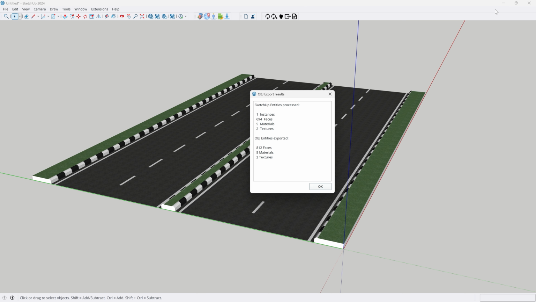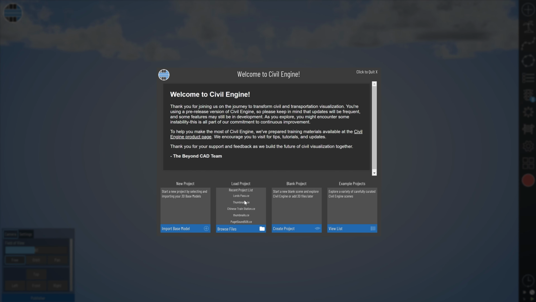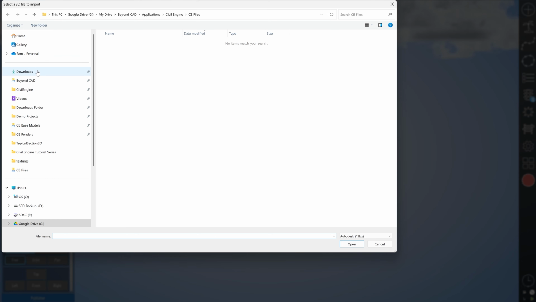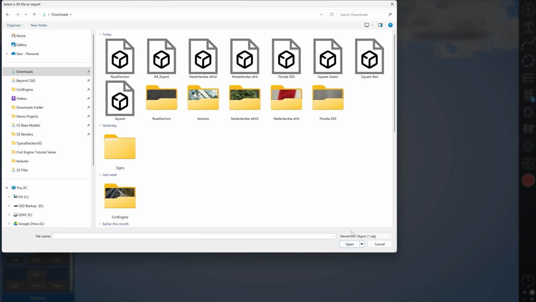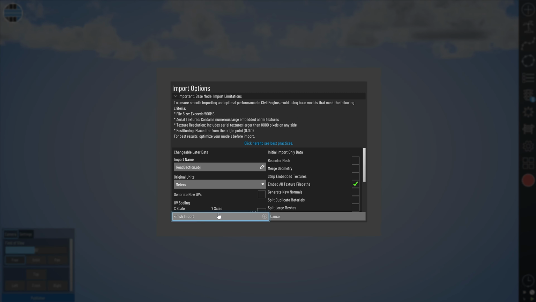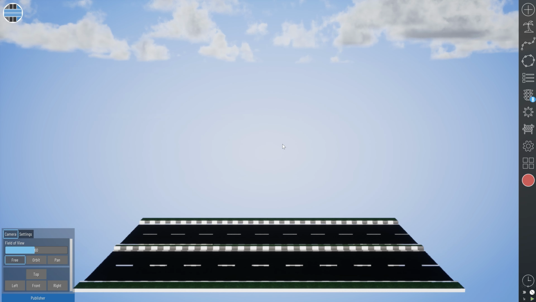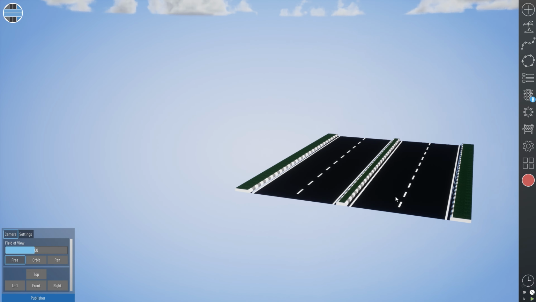So very quick, only 112 faces, and let's open Civil Engine. All right, so we're here at the Getting Started screen. Let's go to Import Base Model, find our file, switch to OBJ, and make sure that this is set to centimeters. And now you can see here, we've got our base model.